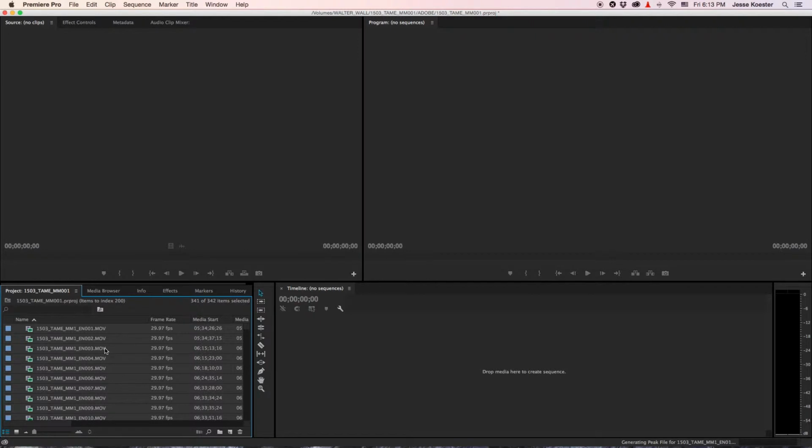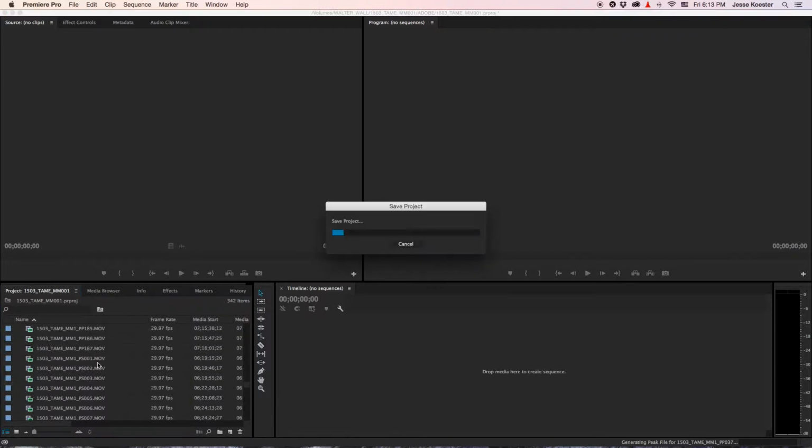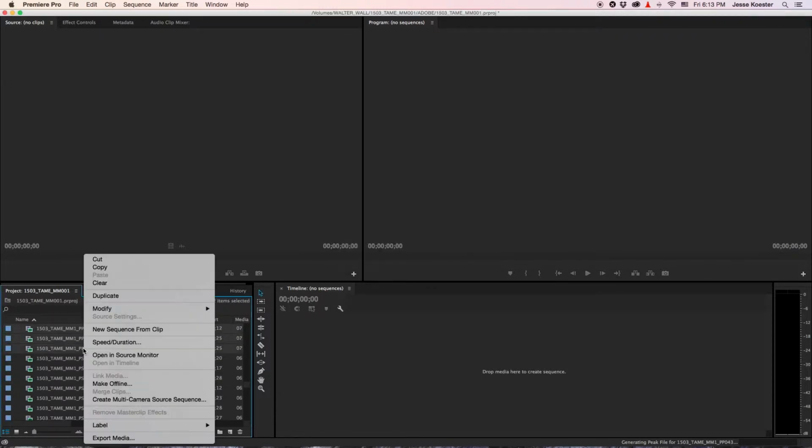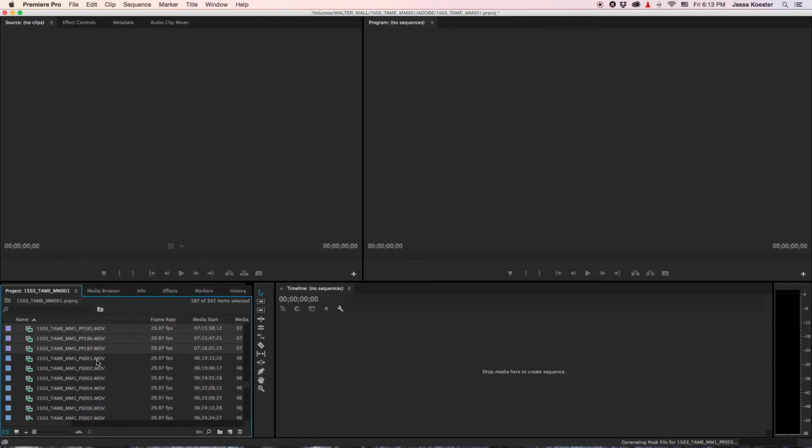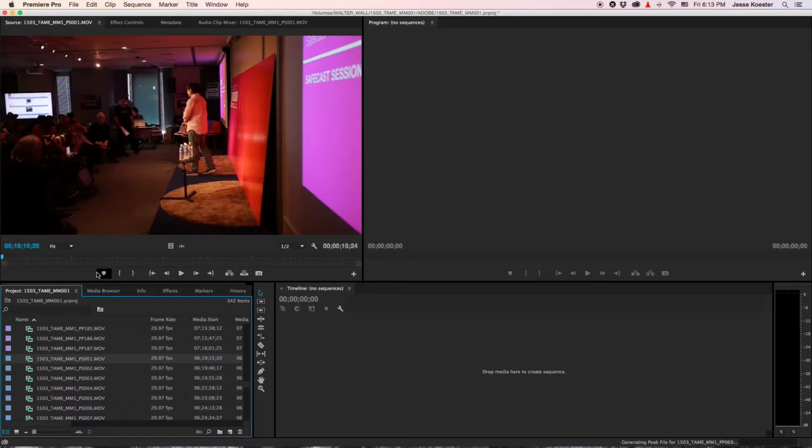Alright, with all those files imported, what we want to do now is color code the footage appropriately. So you can see here's where people begins, PP001. We're just going to scroll all the way down to PP. How many files do we have of this kind? 187, not bad. And label them violet. Alright. PS, what was PS again? Presenters, so that will be red.